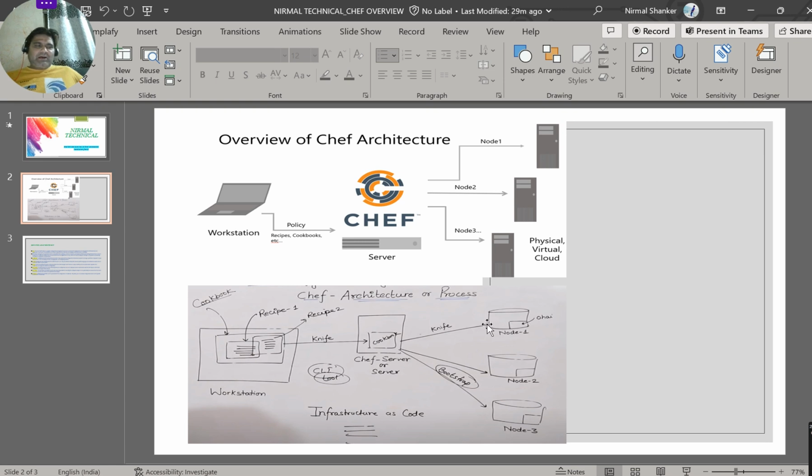Let me tell you in telecom language. Knife is like the signaling part, the control plane, which is the path, and the Chef client and Chef server communication is like the user plane, which is the main traffic. So guys, I think you now understand the overview of Chef architecture.